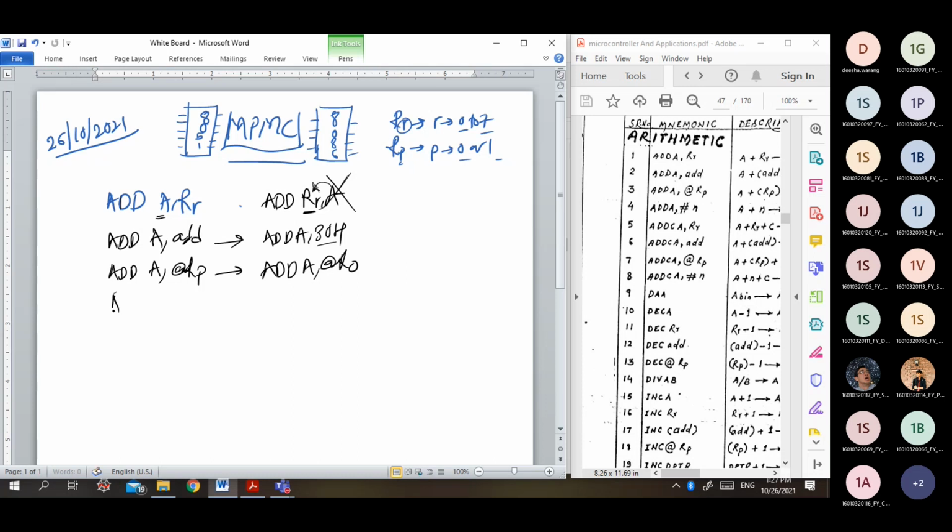Fine. Then we have one more type of writing, just like add A comma hash n. Now whenever I write hash n, what does it mean? This is the immediate data. For example, add A comma 30H. There is a difference between this and the previous one. Here the 30H will be acting as a location. At that location we have to go, take the data, add it with A, and put the answer in A.